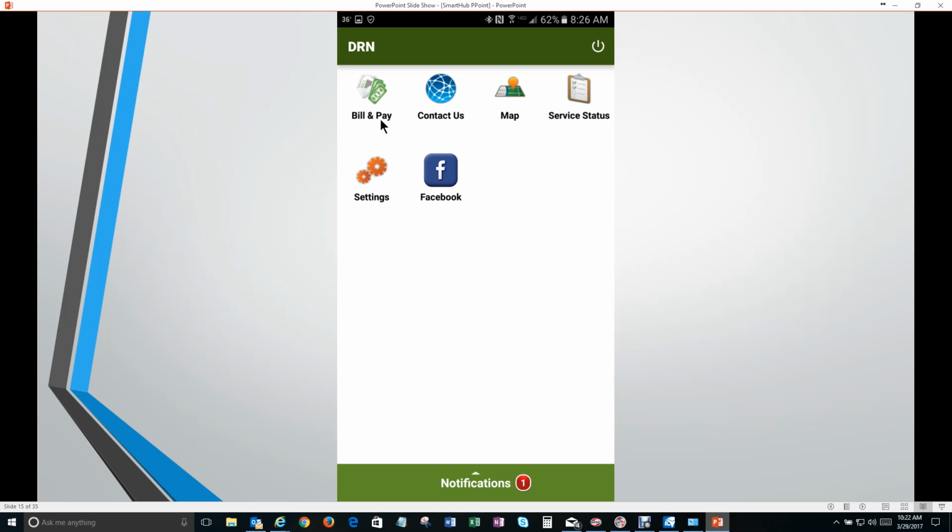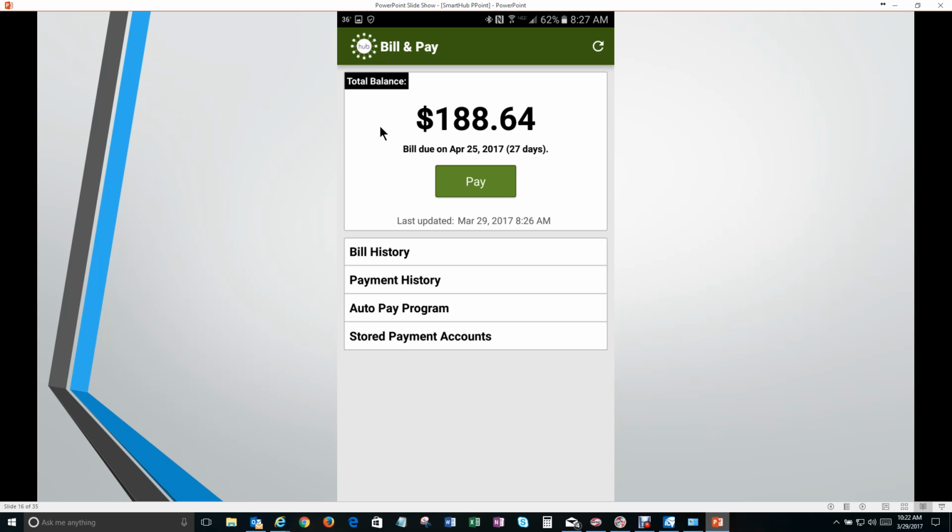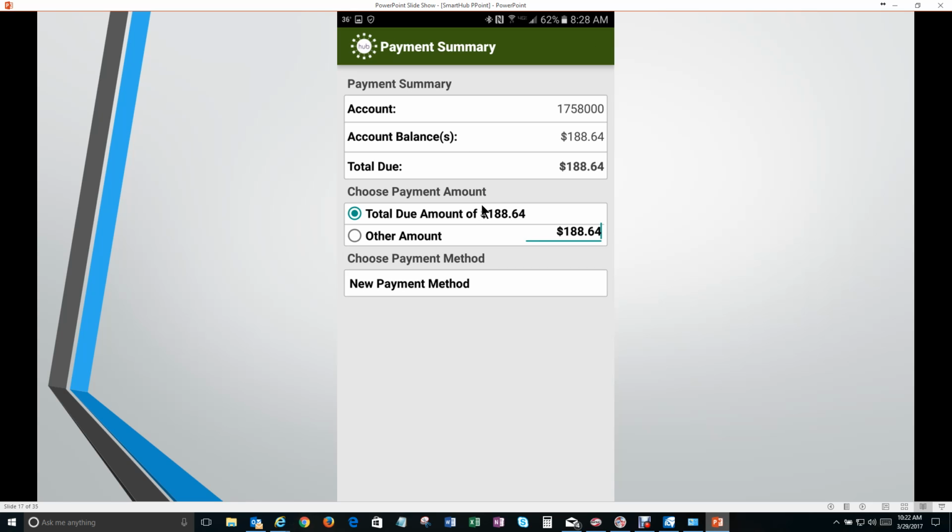If you first of all would click on the bill and pay icon here, what that'll bring up is your current balance, and if you want to pay right from here, you would just click this pay button. So I'm going to just click on that pay button. The screen that would come up would be this payment summary. It shows my account number, my account balances, what is totally due, if I want to pay just a portion of the amount, or if I want to pay the total amount due. Now how I would do that is by clicking on new payment method here.